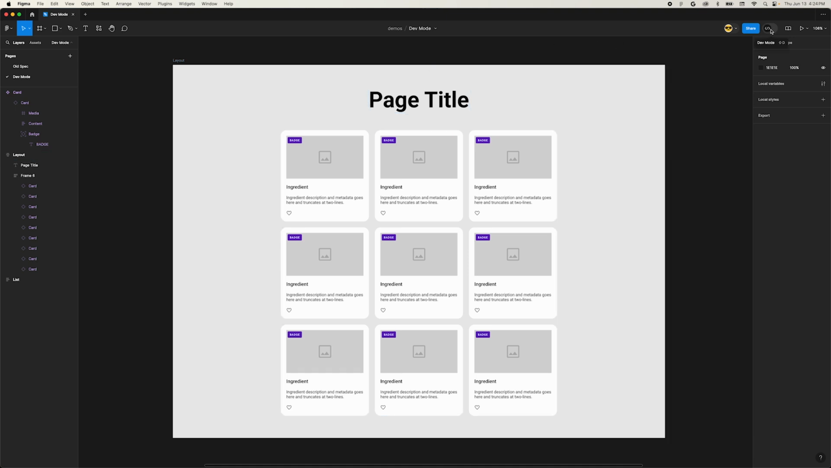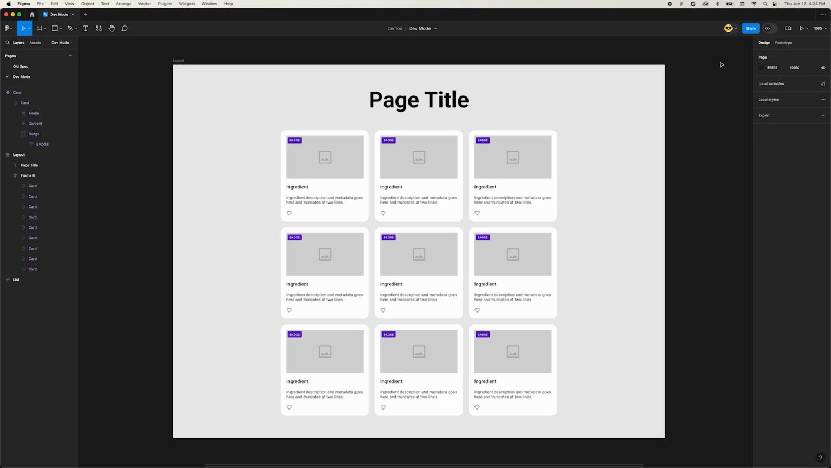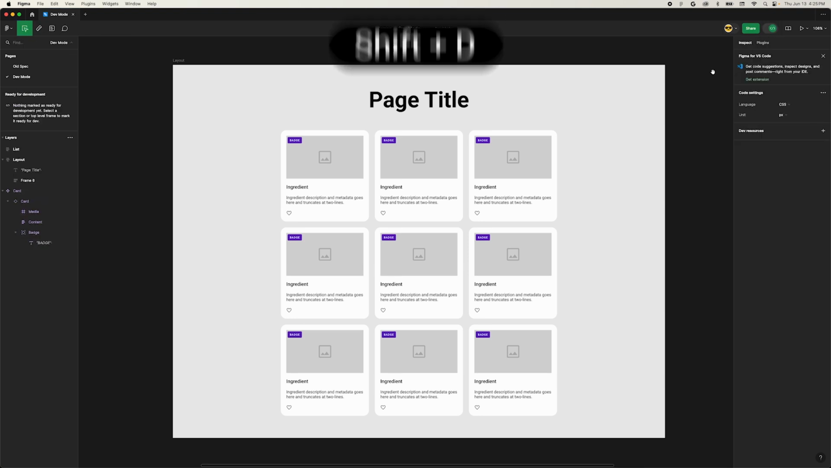Move over to the top right corner of the Figma UI. Right next to the share button, you'll see the toggle for dev mode. You can click that to switch into dev mode, or use the shortcut Shift D.